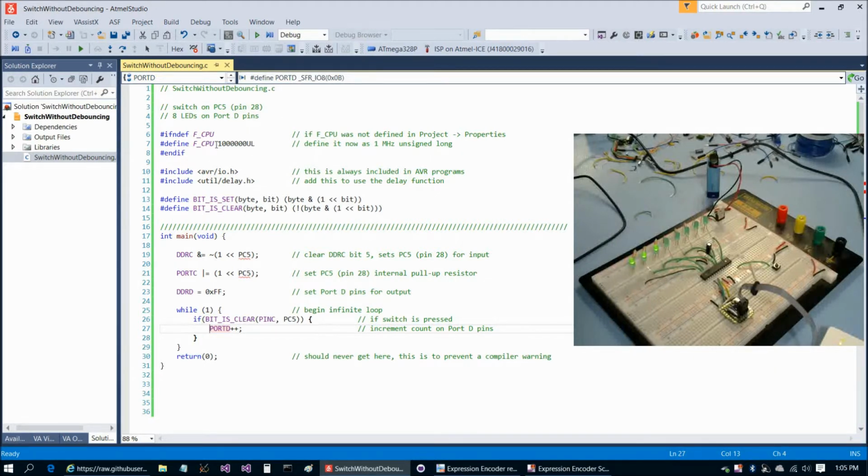Remember, even with a relatively slow clock setting here with the internal clock, we're still running at 1 megahertz. So the chip can check that switch state many times in that time, especially since in this while loop it's not doing anything but checking the switch state and then incrementing port D if it finds the switch is pressed.